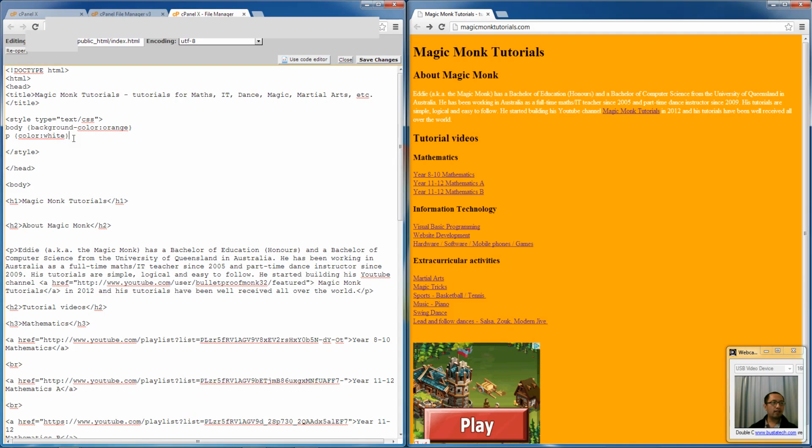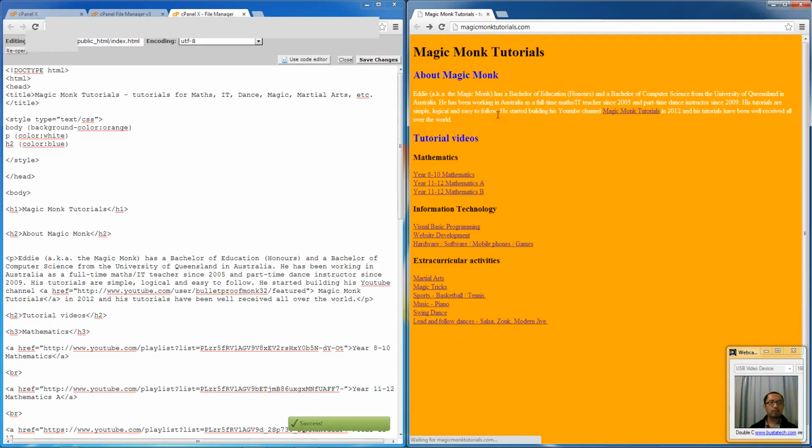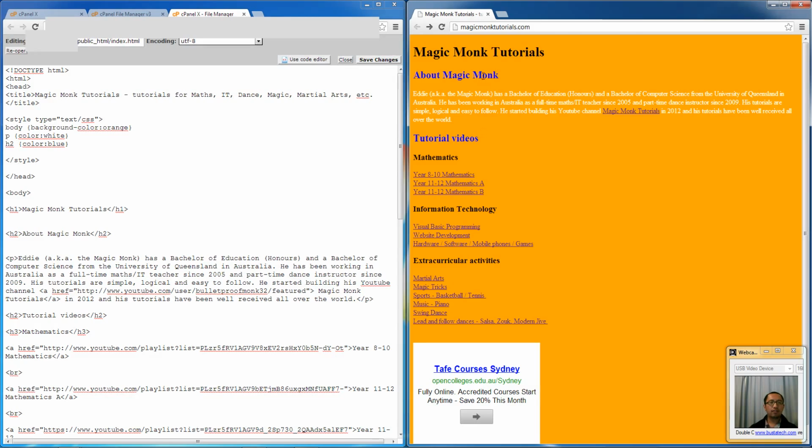Alright, and also you can see that we have H1, H2, H3 on our page. So let's play with the colors of those tags. H2 is one of the headings, and let's say I want to change the color of that to blue and see if that changes. So you can see all of the titles that are headings have changed to blue.